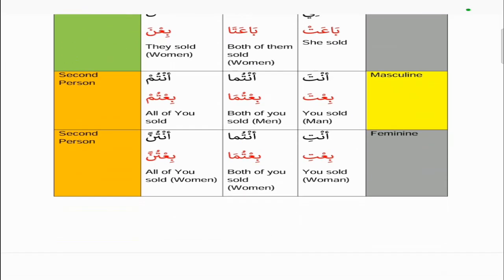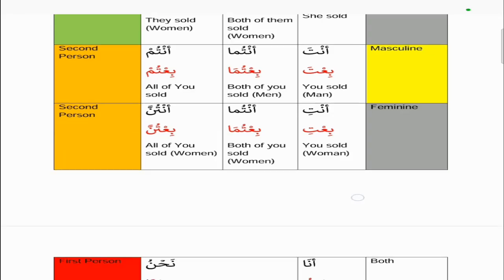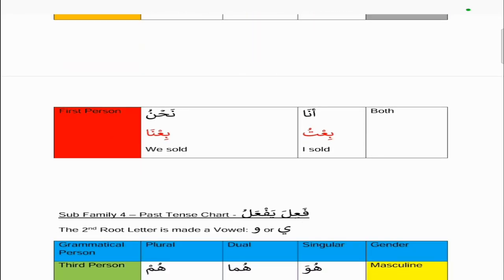Anta bitta, you sold, man. Antuma bittuma, both of you men sold. And antum bittum, all of you sold, which includes males and females. Anti, you woman sold. Bitti, antuma bittuma, both of you sold. And antunna bittunna, all of you women sold. Ana bittu, I sold. Nahnu bitna, we sold.